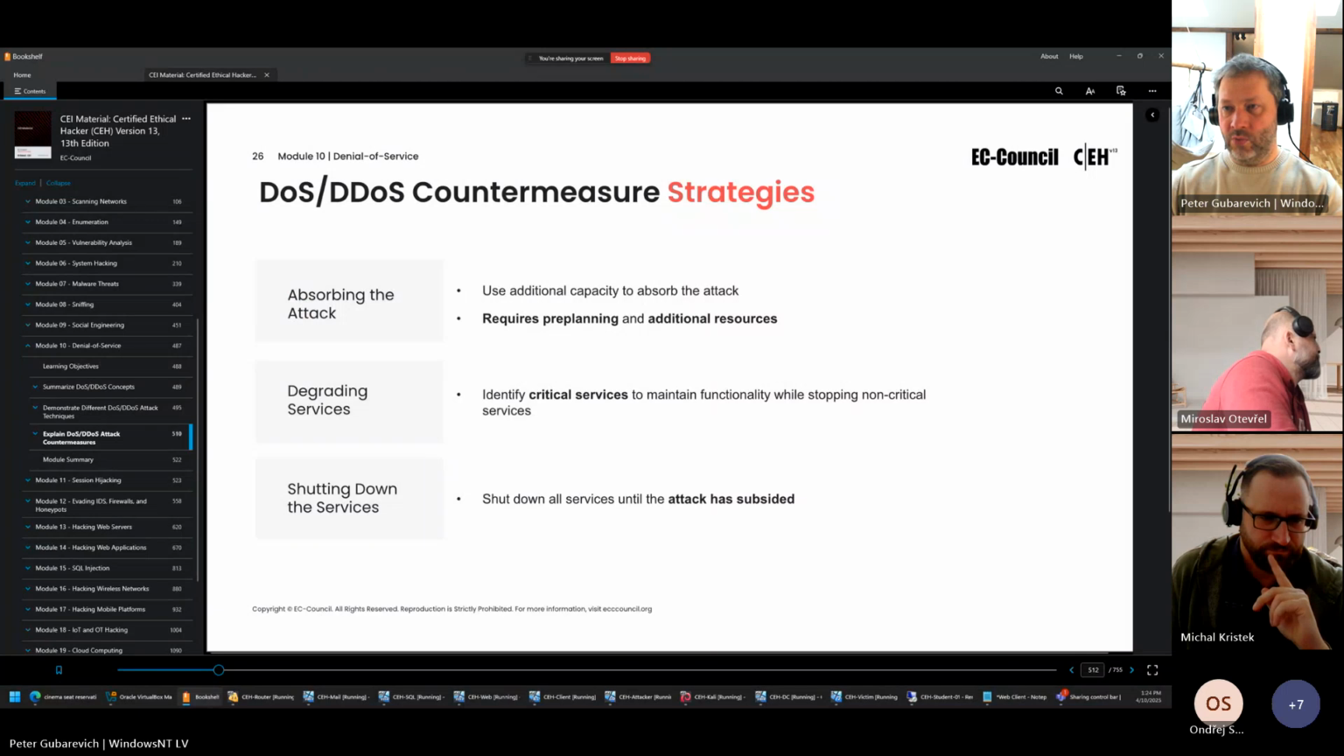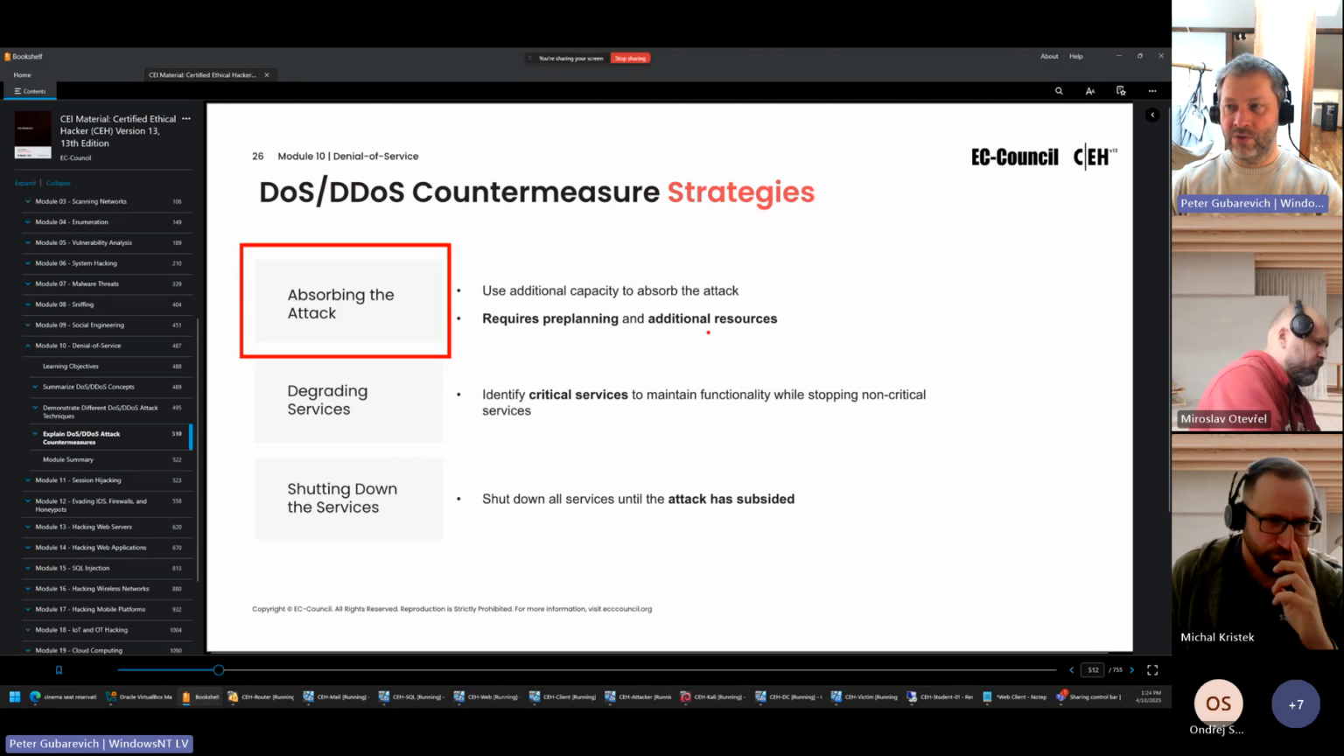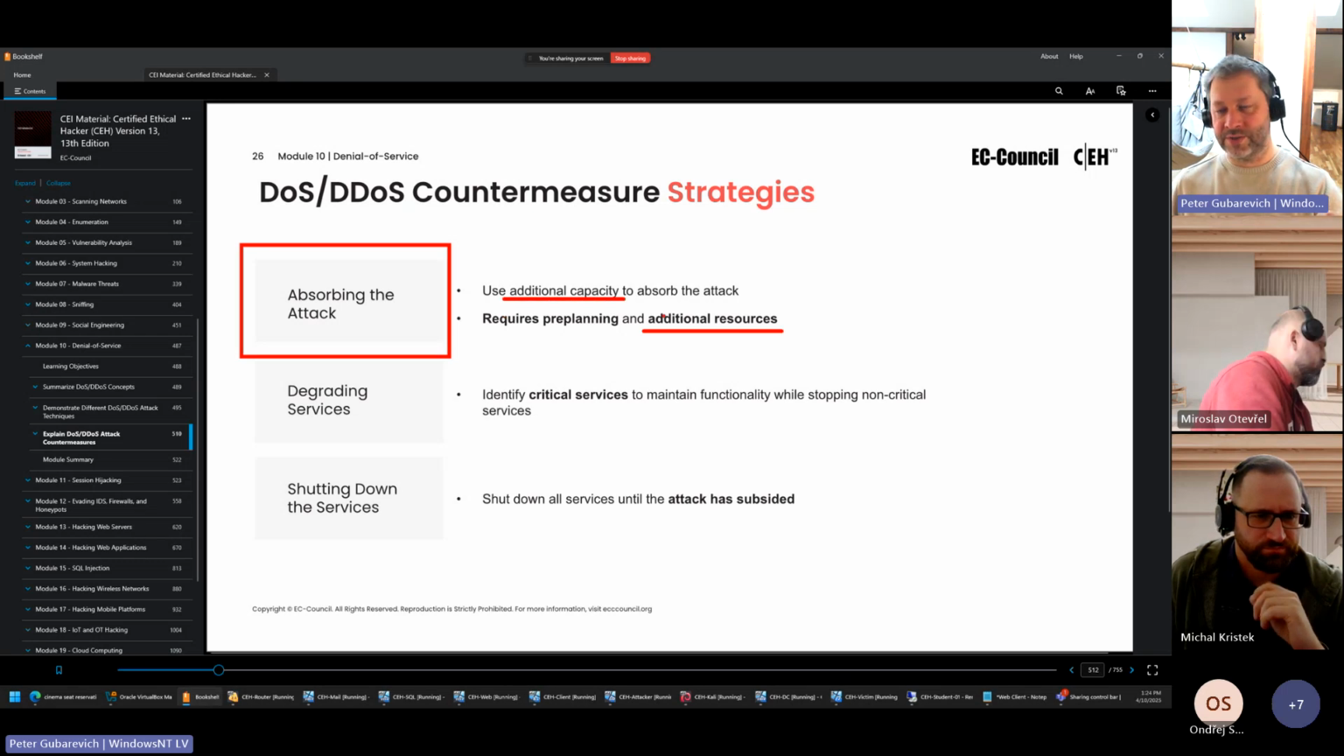So what you can do against the attack, like absorbing the attack, means you need additional resources. You need additional capacity, such as more hard disks, storage, more CPUs, more memory, more hypervisors, and sometimes even more data centers.